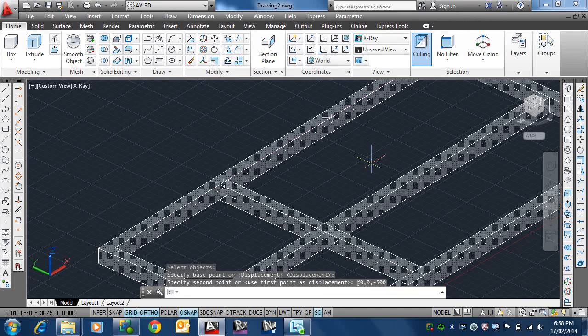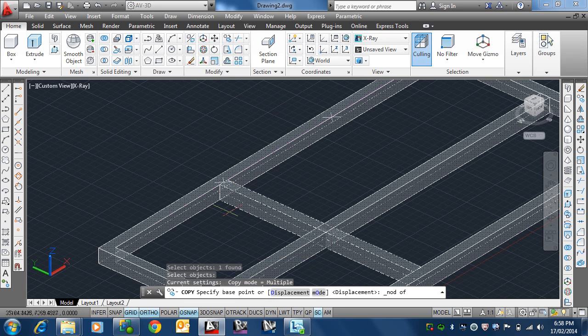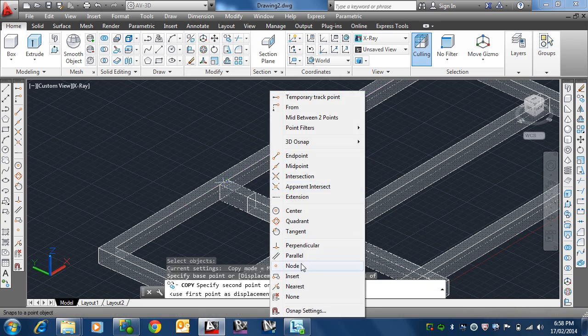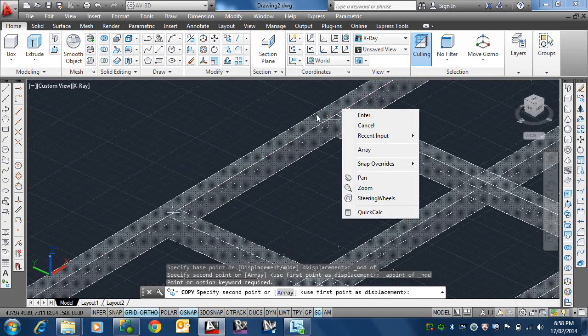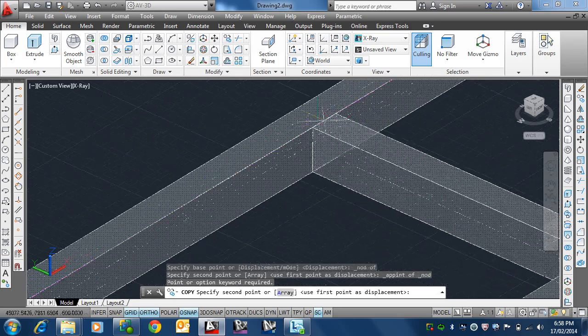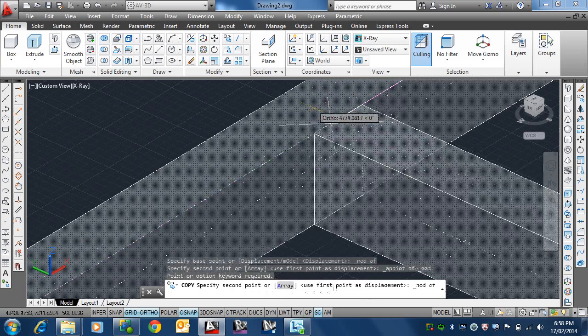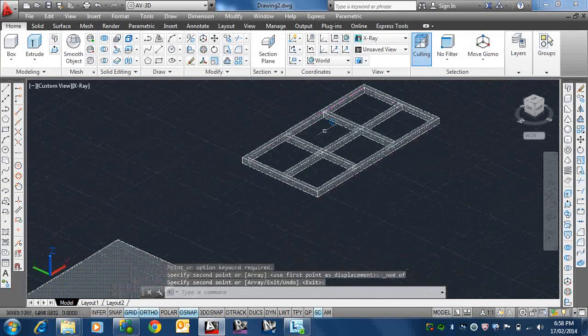Drops it down. Now I can copy this thing, CO for copy, select that, from shift right click, node, there, to shift right click, node. Not picking up the node, shift right click, node, got to make sure you pick up the node, there. Okay, enter to finish, there it is.